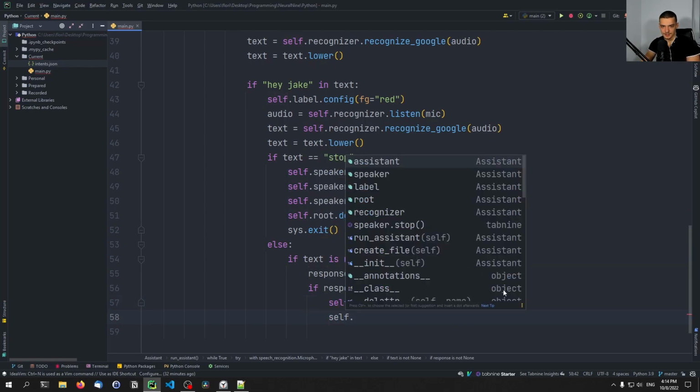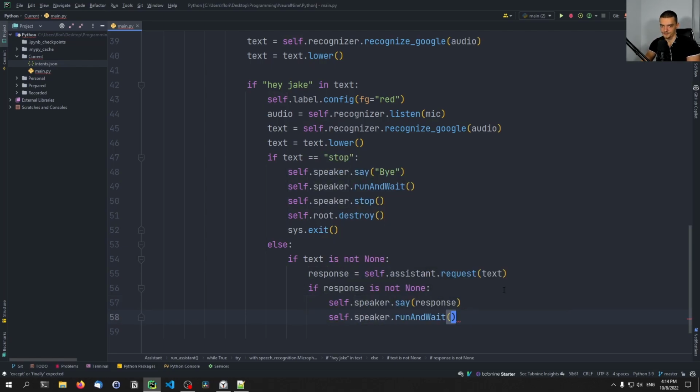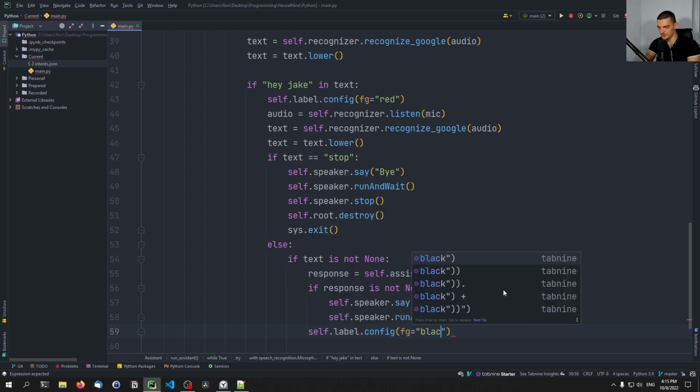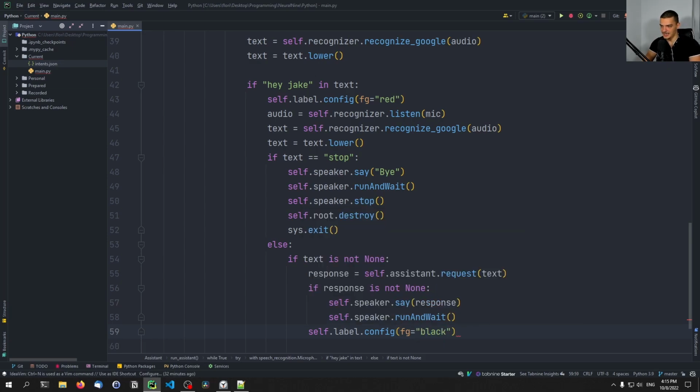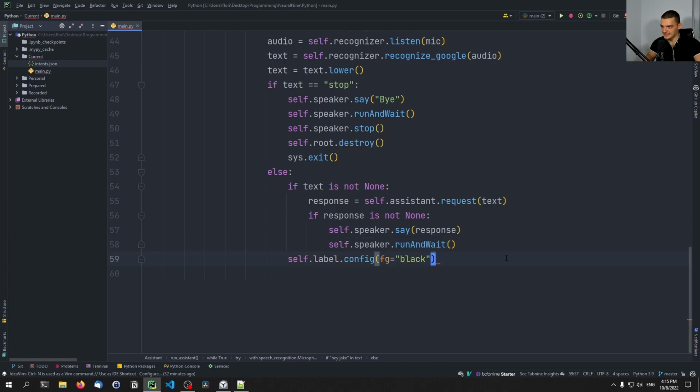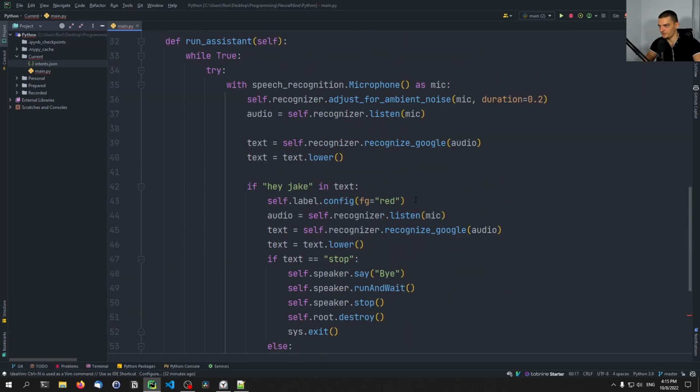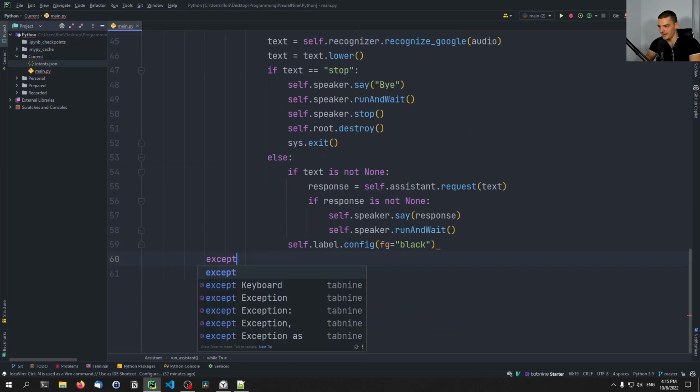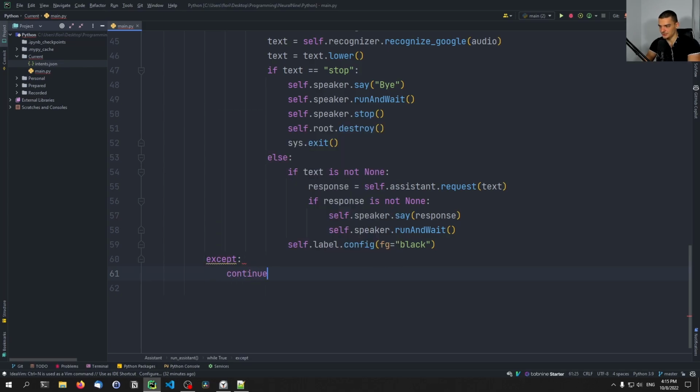So self.speaker.runAndWait, and then self.label.config is going to be foreground color set to black again, because now we're inactive again, and actually we need to do that here in all cases actually. I mean, here it doesn't really matter, so we can leave it like that. That is that. And then all we need to do is call an except for the try. So here we're going to say except. If we have some problems, we're just going to say continue, and that's it.